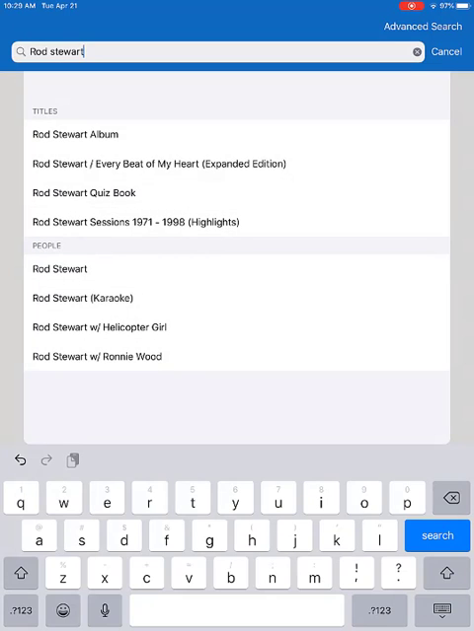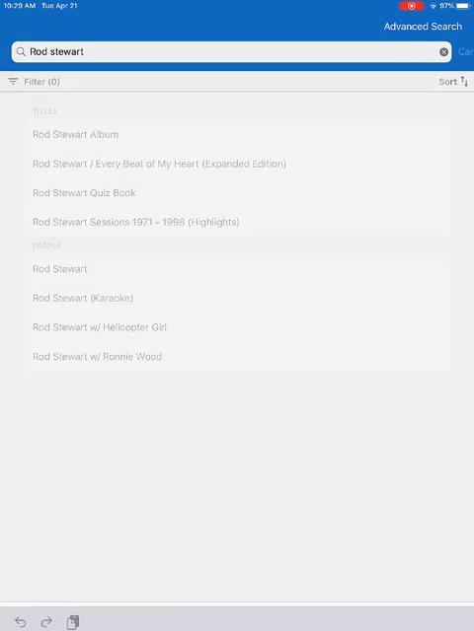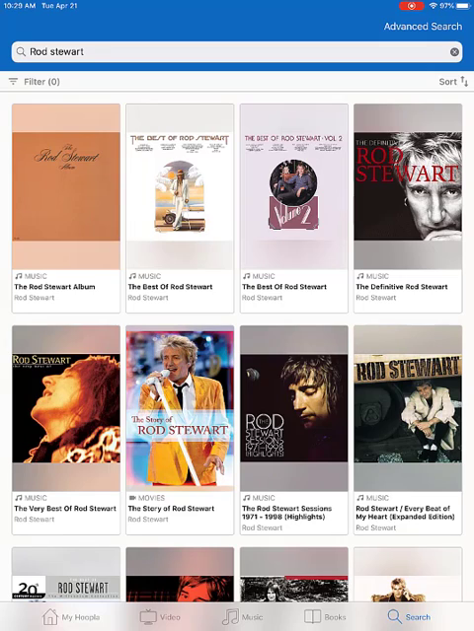Okay, so you can see that there's different Rod Stewart things here. I'm just going to hit search because I just want to see what everything is of Rod Stewart. So here we go. So we have the best of Rod Stewart. I'm going to click on this.